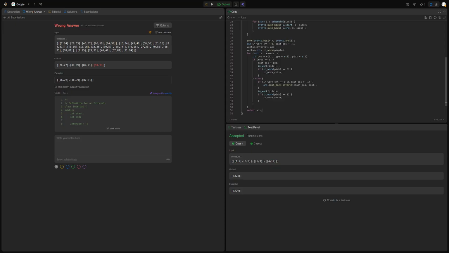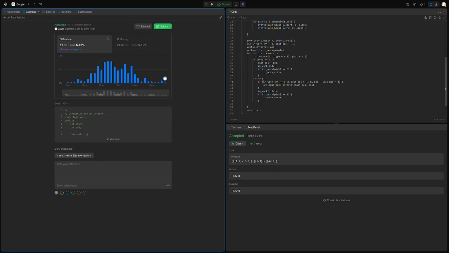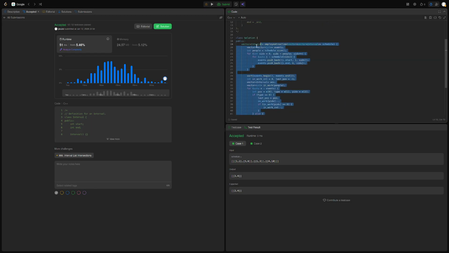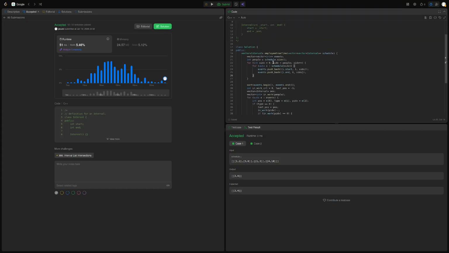94, 94. Also I exclude the empty intervals. And pos minus last pos over 0. Boom. Let's see. Okay, that was tricky constraints. That could fool someone. Meh, okay.